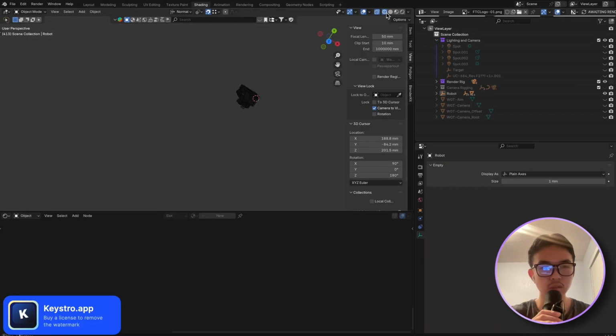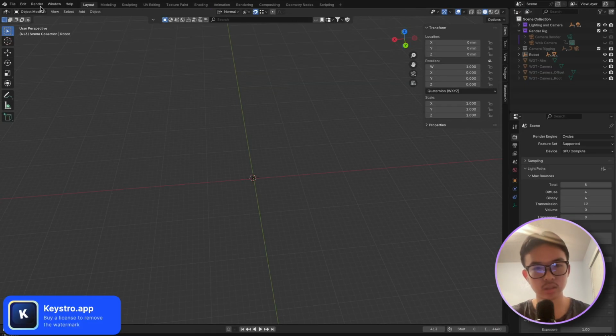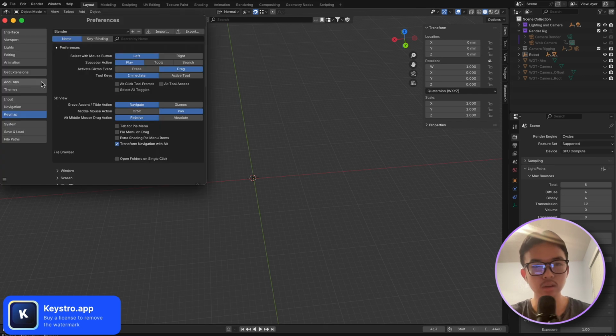So yeah, let's just go over and make sure that your material is solid, and then go over to the layout, and we can check out the preferences. We'll see the Keymap, so you can change your keybinds, and then make sure you save those preferences.